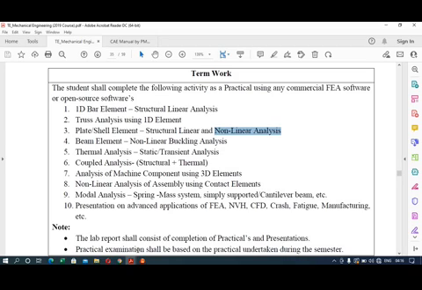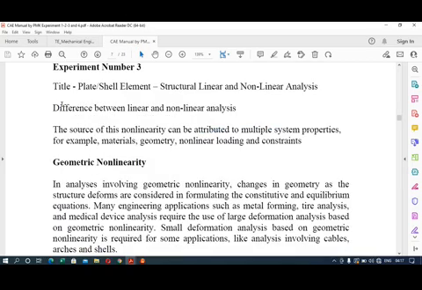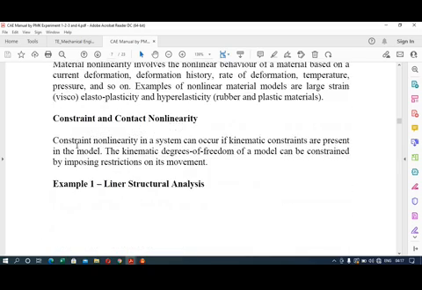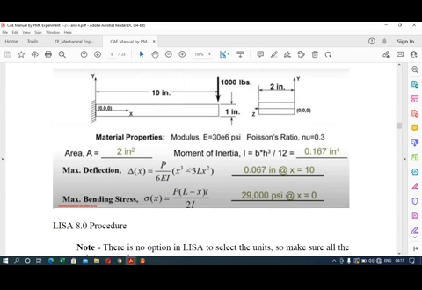So now, first, the experiment number 3. In this example we are going to solve the linear analysis. As you can see in the figure, a bar of 10 inches length is there. The left end of the bar is fixed. At the right end, 1000 pound force is applied. The cross section of the bar is rectangular with width 2 inches and height 1 inch.